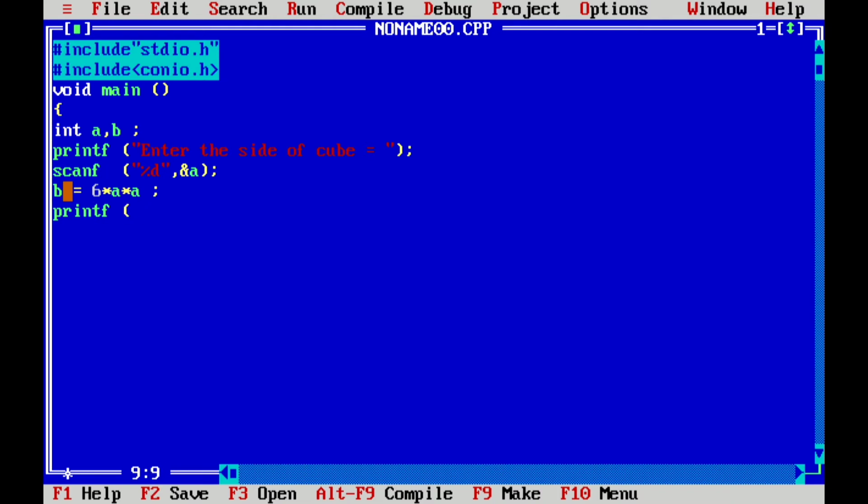Total surface area of cube is equal to %d, as it is an integer type value. We have not taken float values for decimals. You can enter only whole numbers using this program, and we'll enter the value of b here, getch, and here we are done with our program.